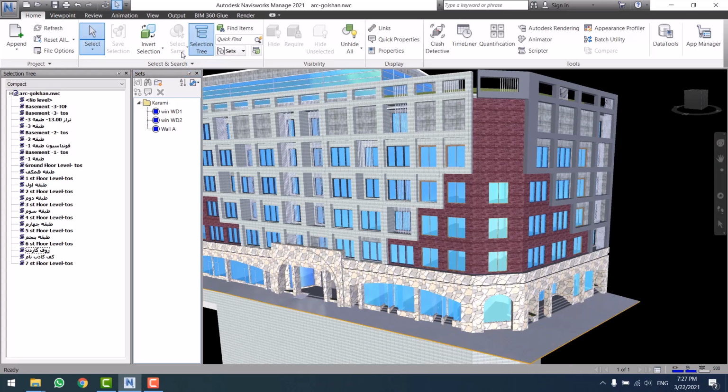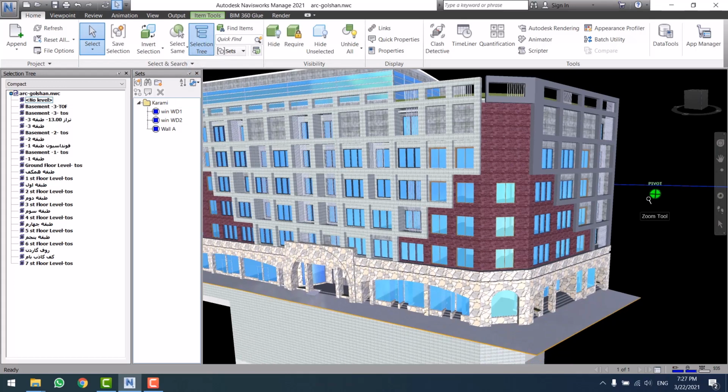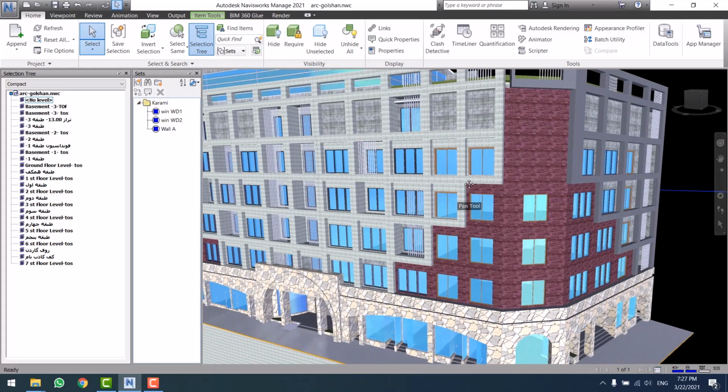And actually, we do not have to use select same if we want to create a save selection set. For example, I can select some objects manually. For example, these 4 windows. After that, I create a selection set to just keep it as a selection set. So using select same or not does not matter.